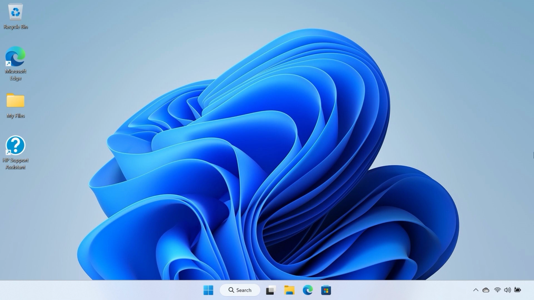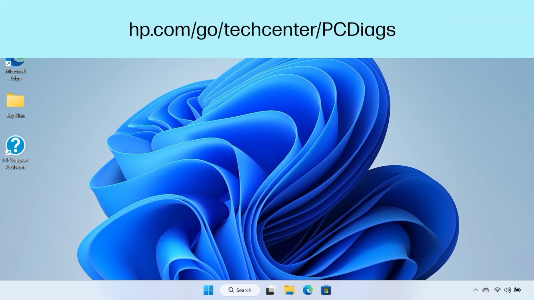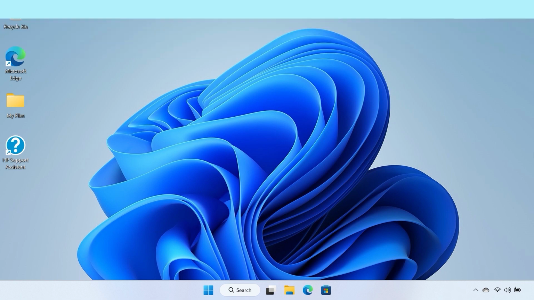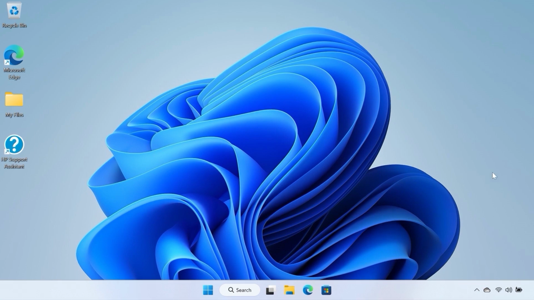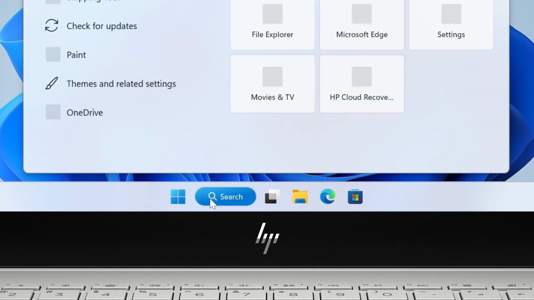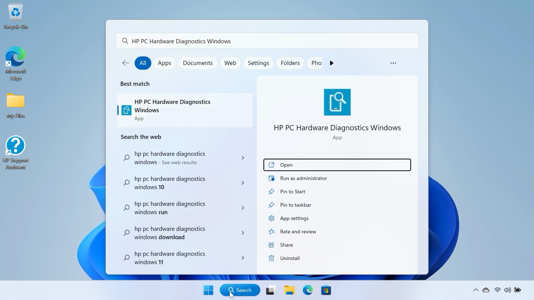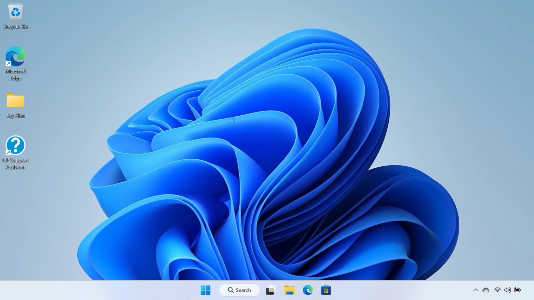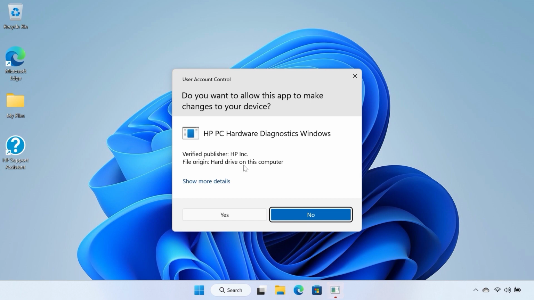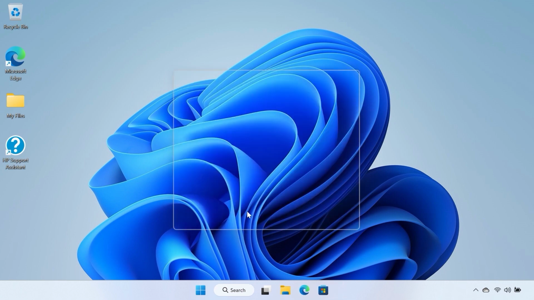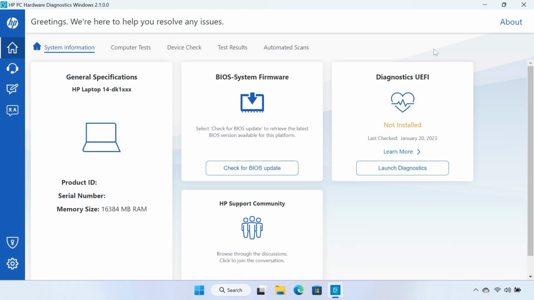HP PC Diagnostics for Windows comes pre-installed on new HP computers or can be downloaded from hp.com/go/techcenter/PC-diags. To open the utility in Windows, search for and select HP PC Hardware Diagnostics Windows. If prompted, select Yes to allow the application to make changes to your computer.